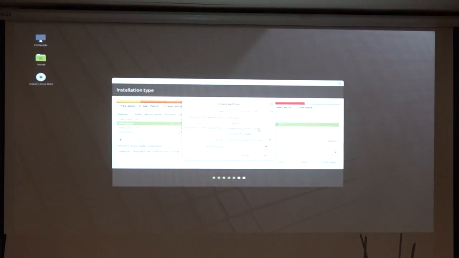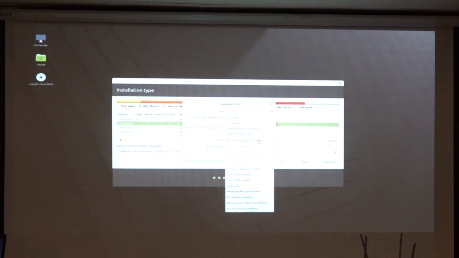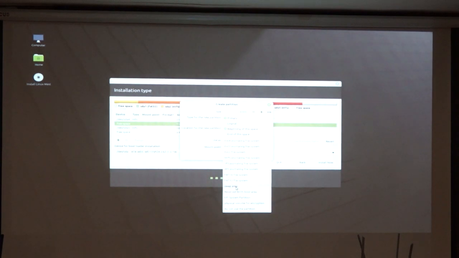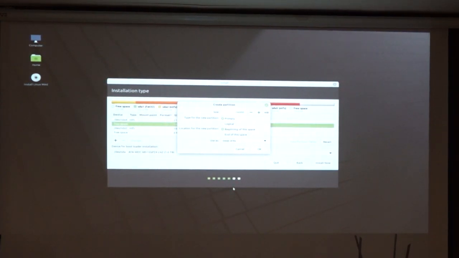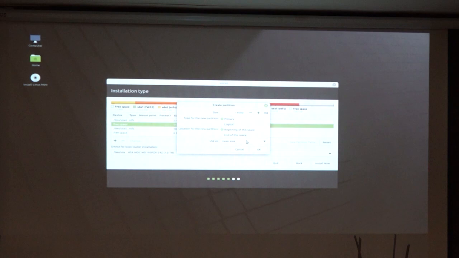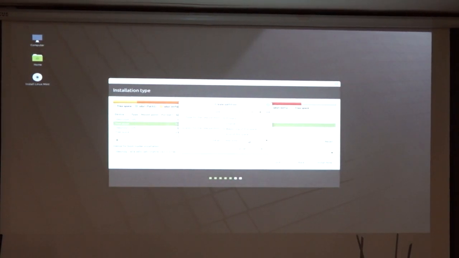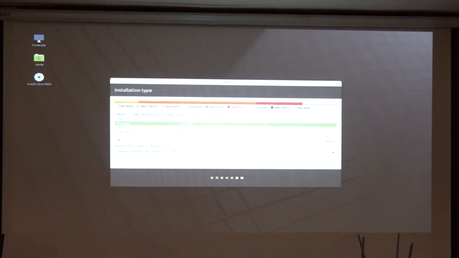Let's continue. Okay? Here the size will be double the size of RAM. Now here, use as, okay? Don't make any changes here, primary, logical or beginning, okay? Here use as, click here and select swap area. Use as swap area. Then the down option goes automatically. Got? Then click OK.